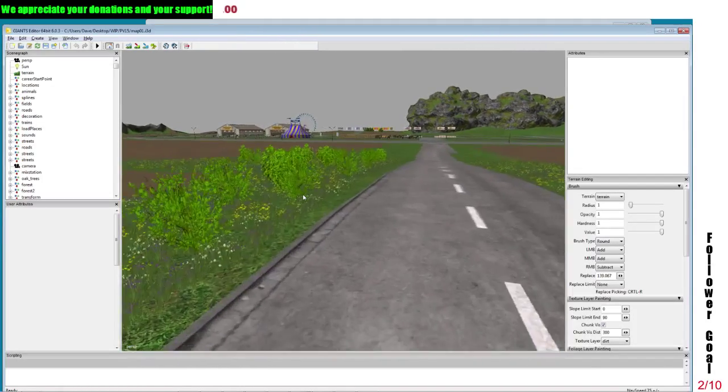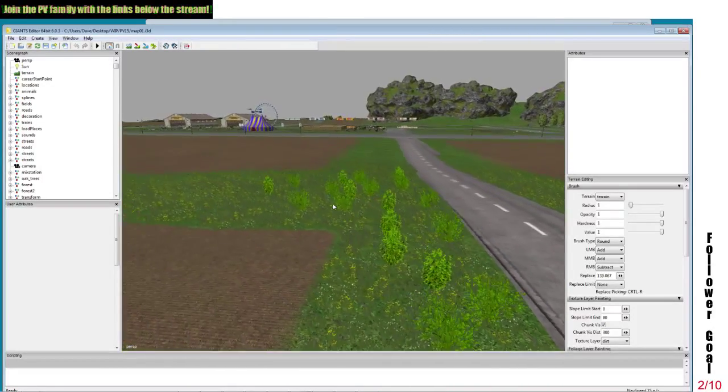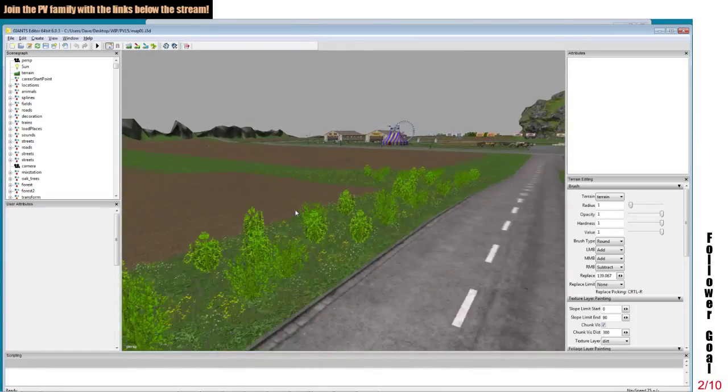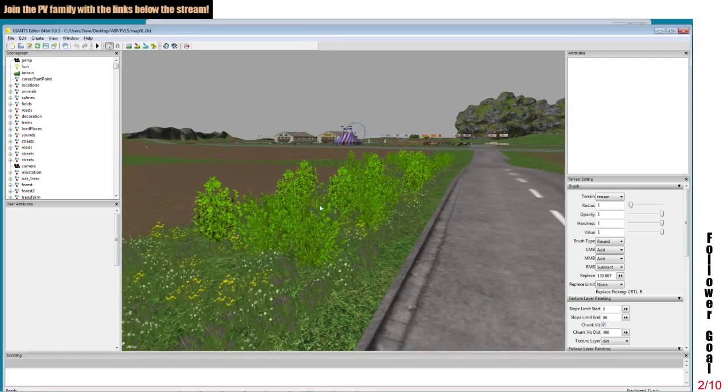We got a little bit higher, a little bit bigger bushes now, you can see, a little bushier. Might not be as noticeable down here, but they're bigger bushes.